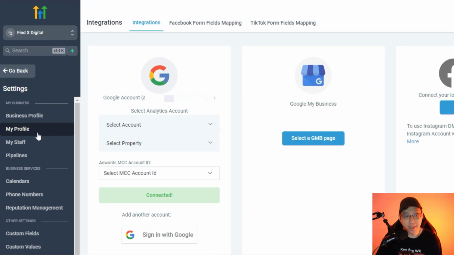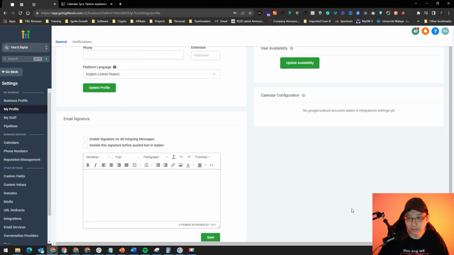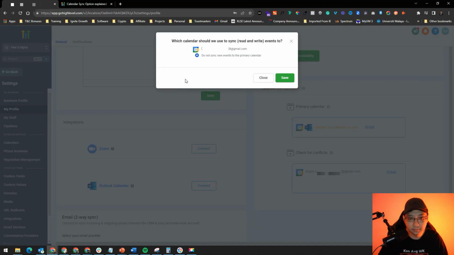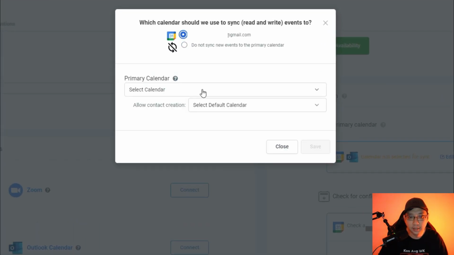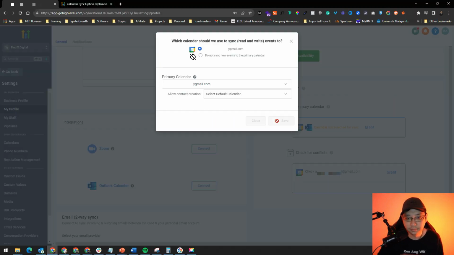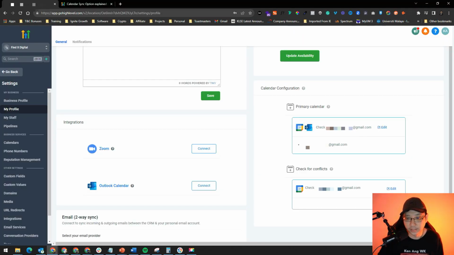Now you can go to My Profile and you can see down here there are two different ways you can add in the calendar. There's a primary calendar here and check for conflict. You can see that it's yellow, so it's not synced. Just click on edit and then I can pick this calendar. All right, select primary calendar. And then you can select the default calendar because there are a few calendars that you can use. For example, if your own Google account has a few calendars, you can choose. But without anything, I just choose what I have. Okay, and click save. All right. Close. You see, it's connected now.